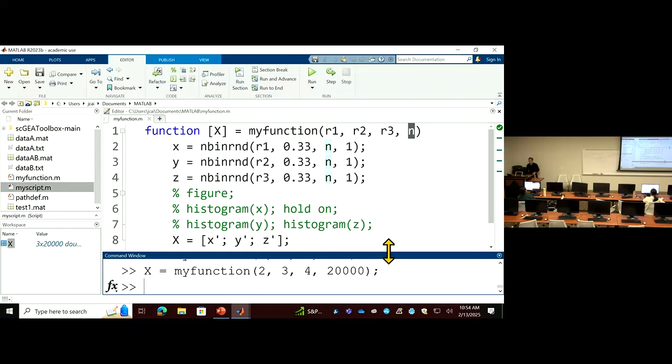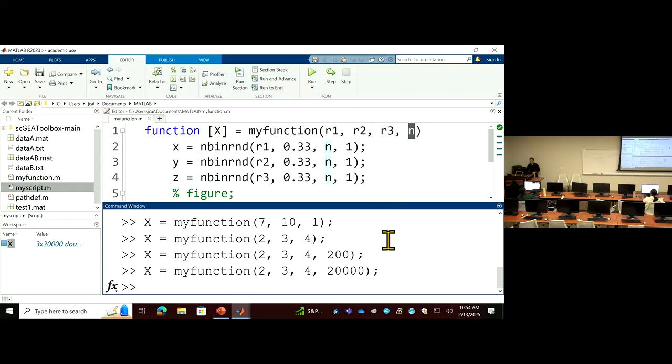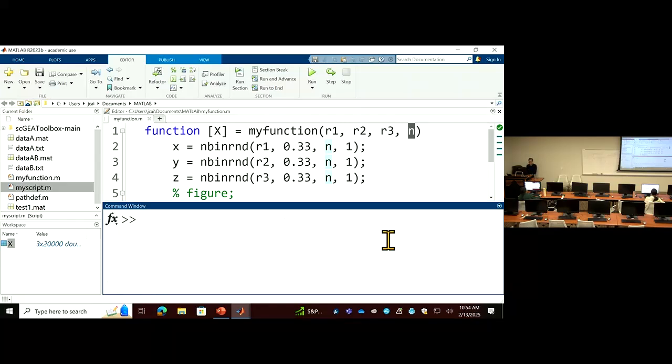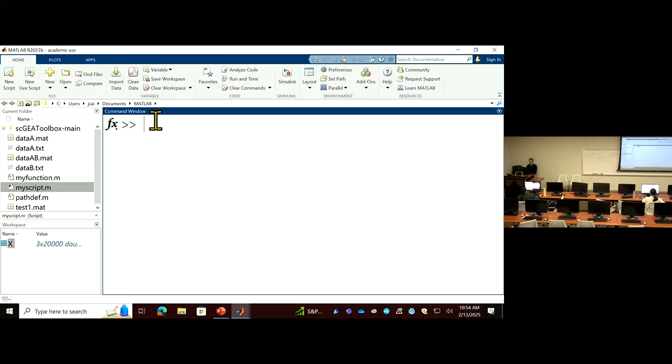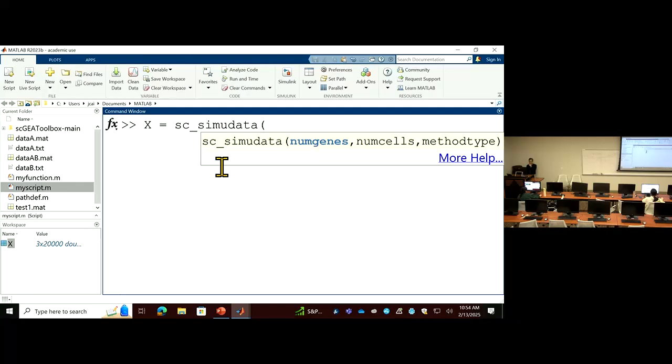So now I'm going to show you the function inside the toolbox which does this simulation. It's very similar to this, but I want you to look at the real implementation of this simulation. This function is called SC sim data, simulated data. This allows you to simulate X. I'm calling the function, so I know how the function is written. If you wait some time, allow the system to show you the usage.